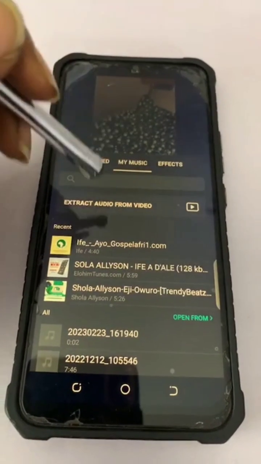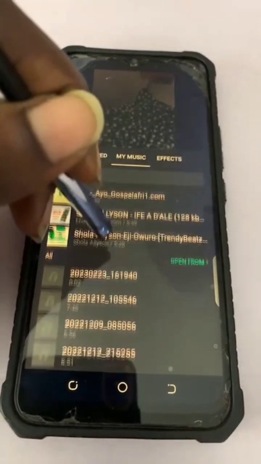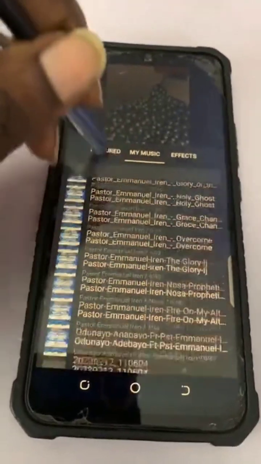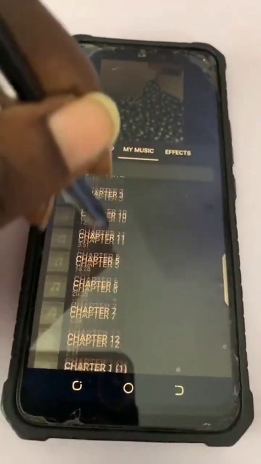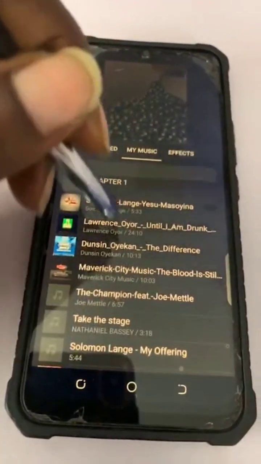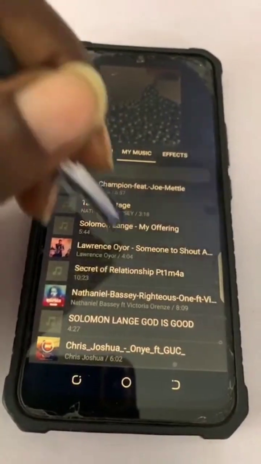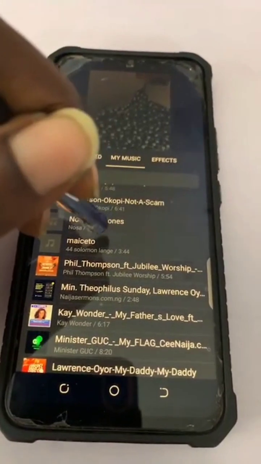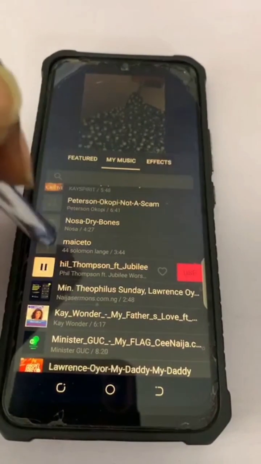So this is my music. These are music you have on your phone. So you can also use music that you have on your phone, add it to the videos. Okay, so let's play one of those sounds.